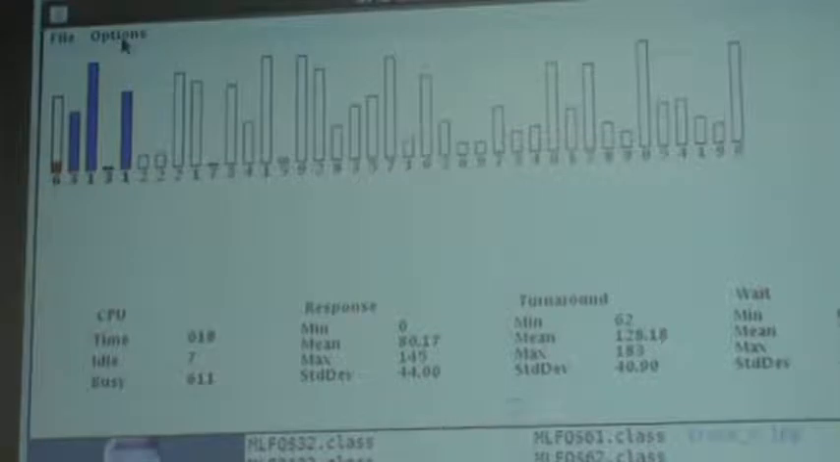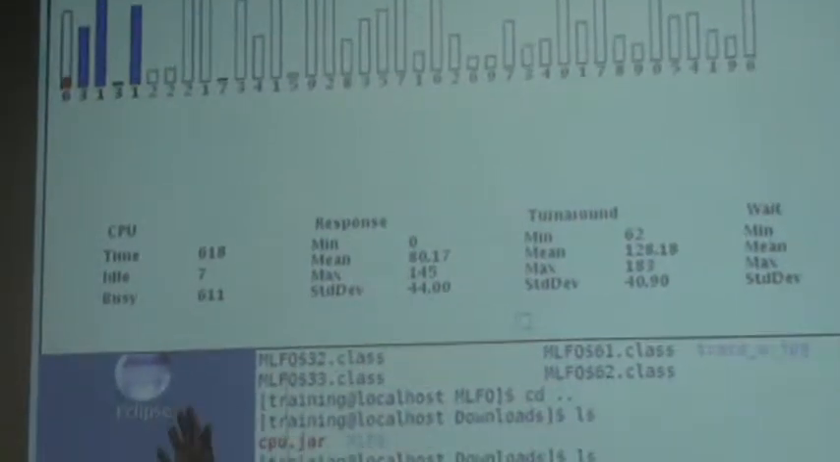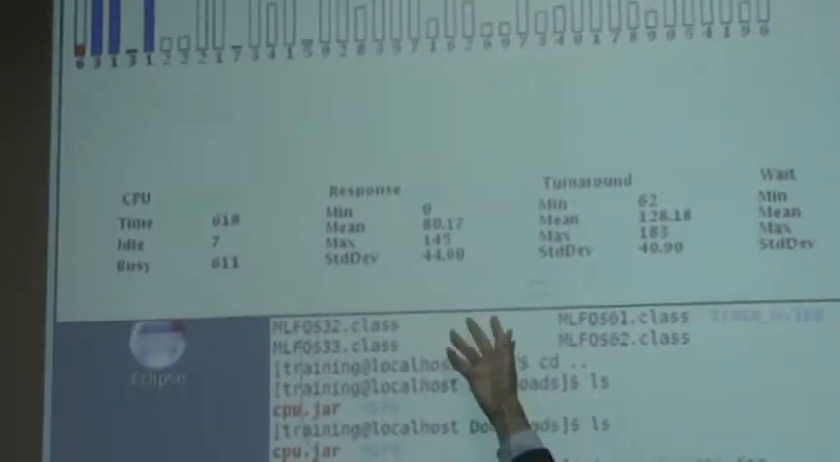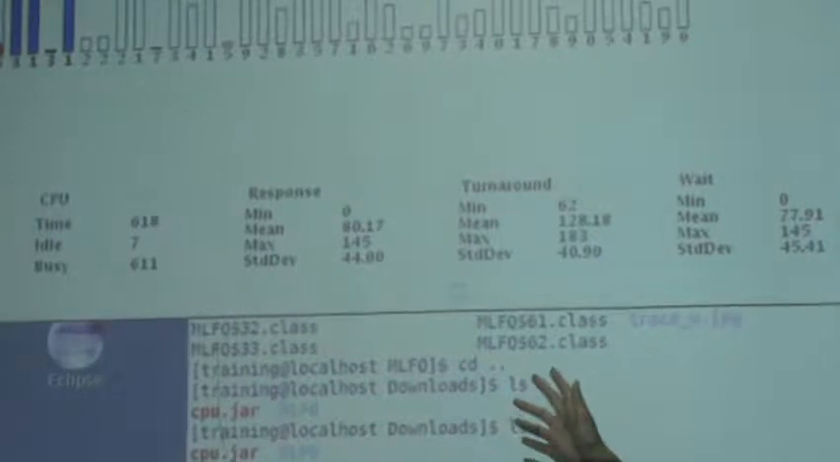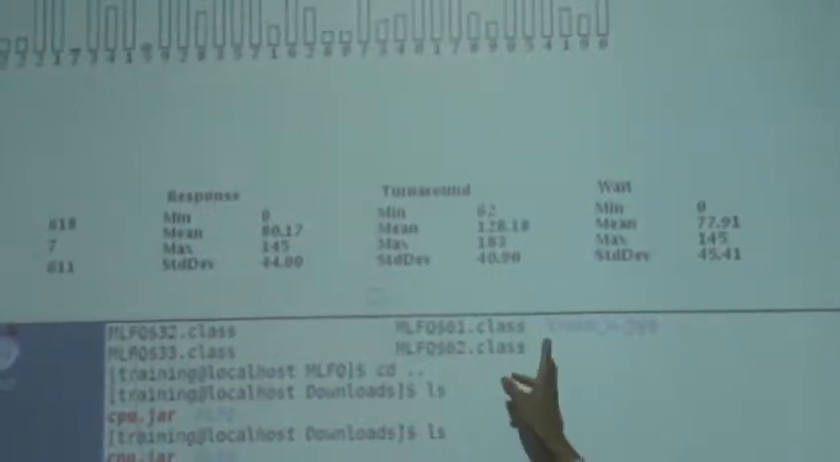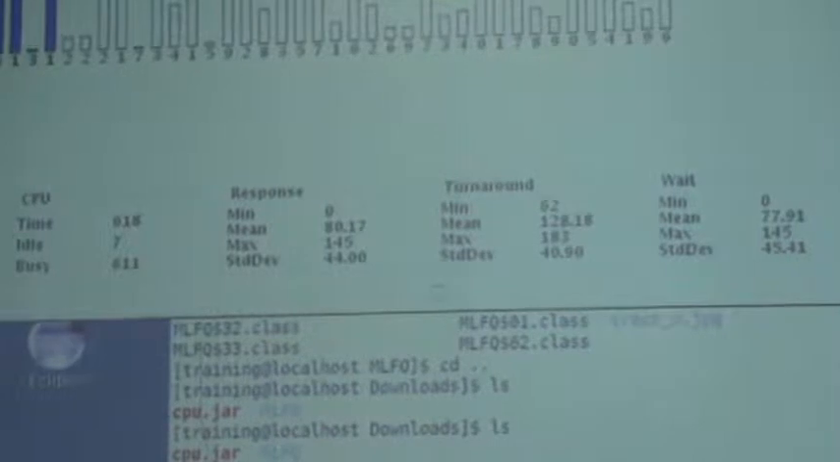More importantly, you can see the performance of this algorithm, like the total CPU time and the average response time. Response time is 0 as soon as the process is created. And turnaround, how many processes are processed, and the waiting time, and so on.